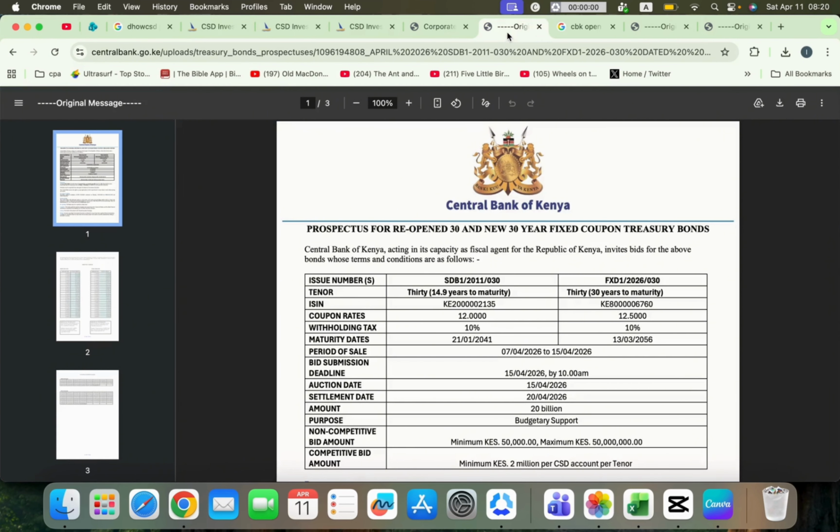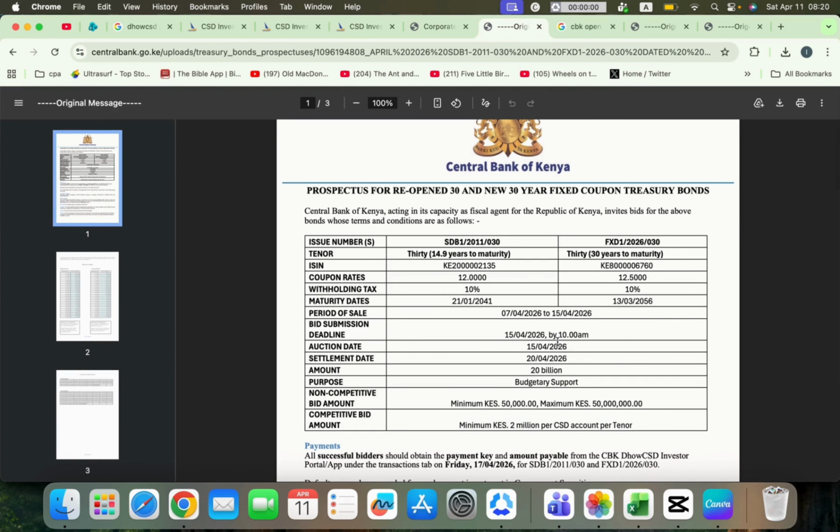Okay. So I hope you have learned something. And then maybe some of you may have a question. Like, let's assume right now you only have 50K and it's your first time. This is my personal opinion. Which one would you go for? The SDB one or the FXD? I personally would go for the FXD one. And this is my reasoning.